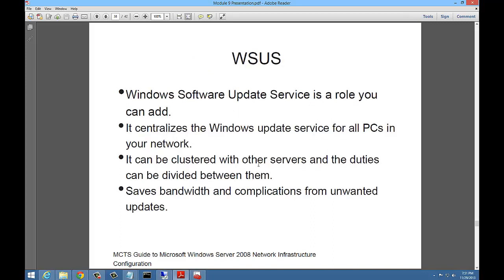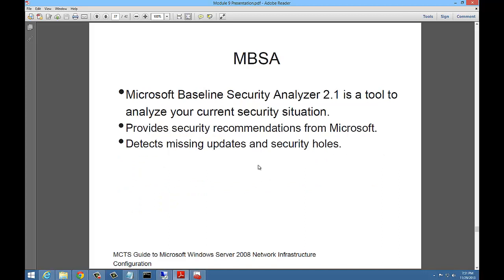Windows Server Update Services is a role you can add. It centralizes the Windows Update service for all PCs in your network. So instead of having all your computers go out to the internet to do Windows updates, you can go to a server in your network instead. It saves a lot of bandwidth, and you can also approve updates before they're allowed onto your computers to make sure you don't have any compliance issues, maybe between a program and an update, that may come up now and then.